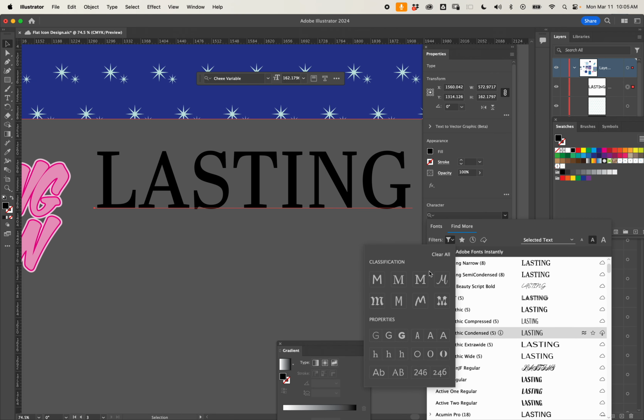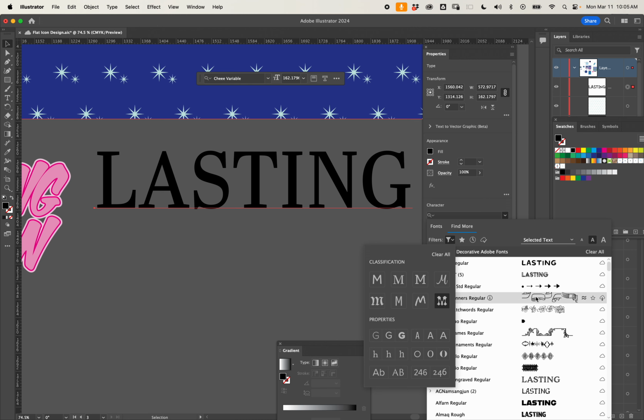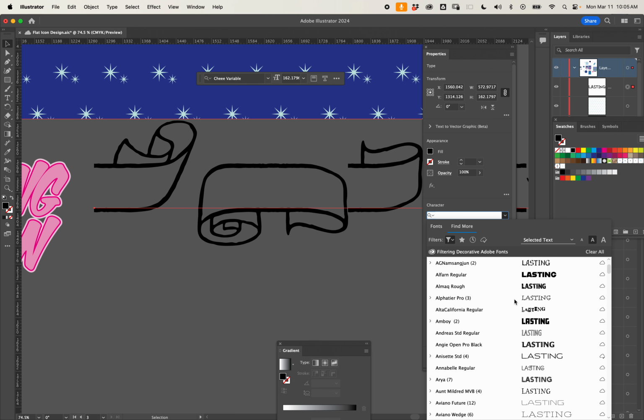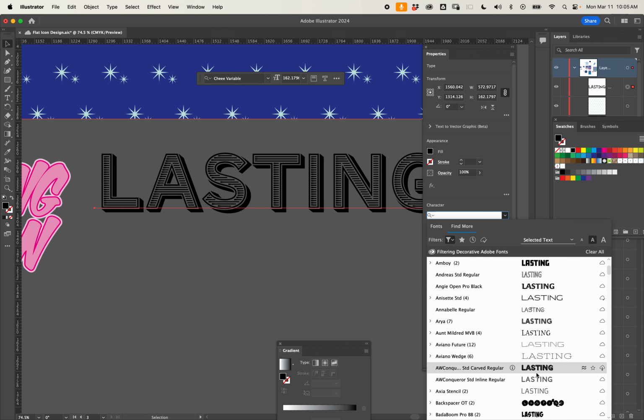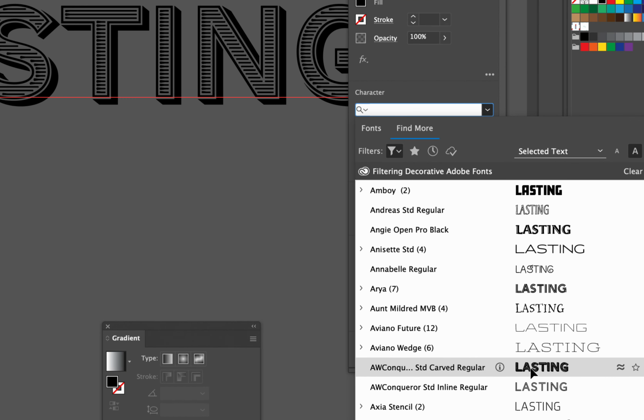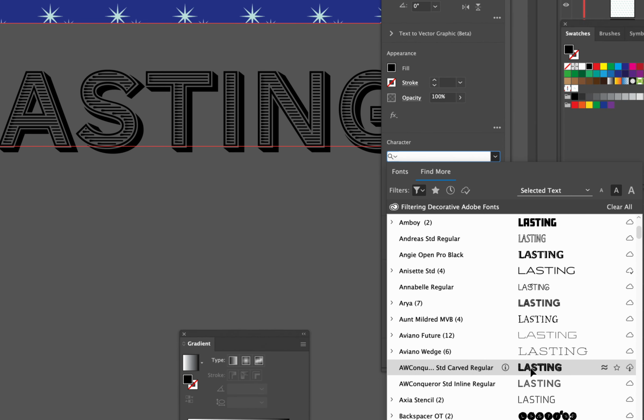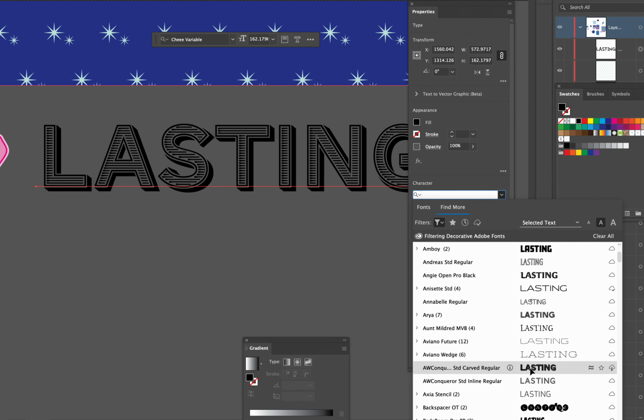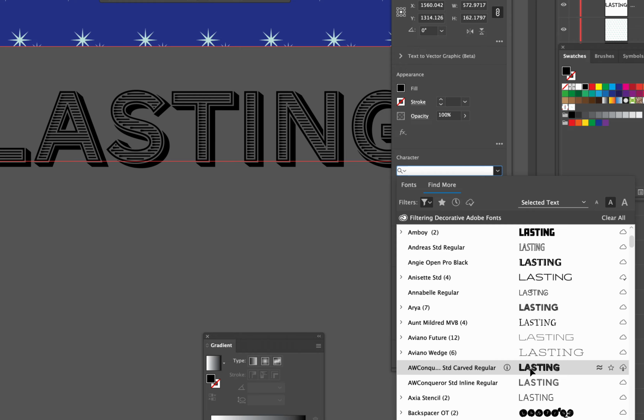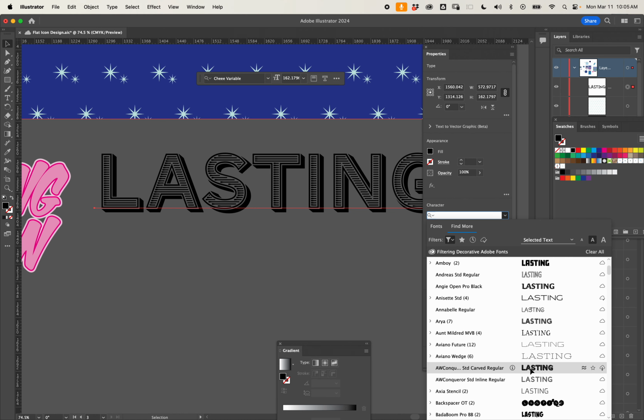So I'm going to go, let's look at some decorative fonts, and these might be a little bit too over the top for me, but you can just kind of thumb through them. I like this, but I don't like that the background of this is transparent. That won't show up that well unless I put something else behind it. So something to think about.